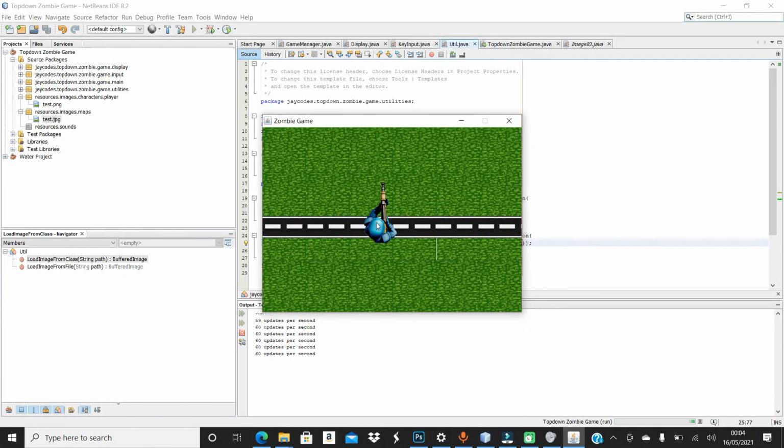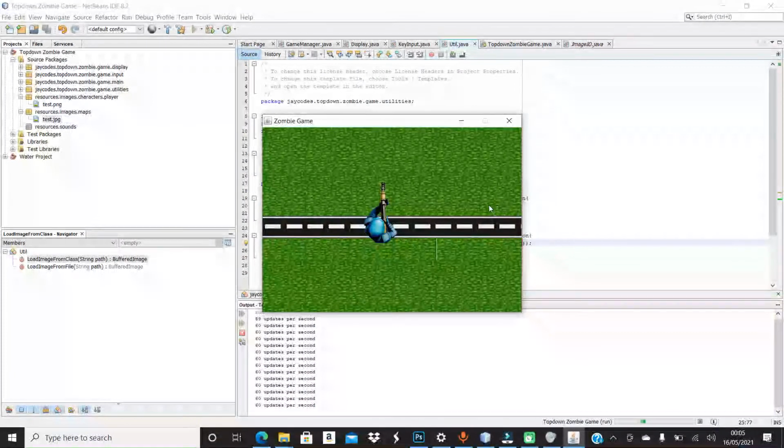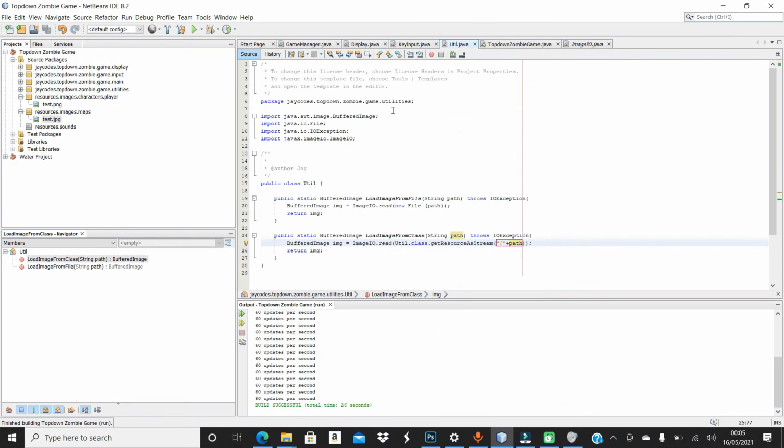Actually, wait, there's one more thing we need to fix before I allow you guys to leave. As you can see, when we make a game, it needs to look a little bit more realistic. We can't have a player that's bigger than the road. We have two options: either make the map bigger or make the player smaller. I'm just going to go with making the player smaller.